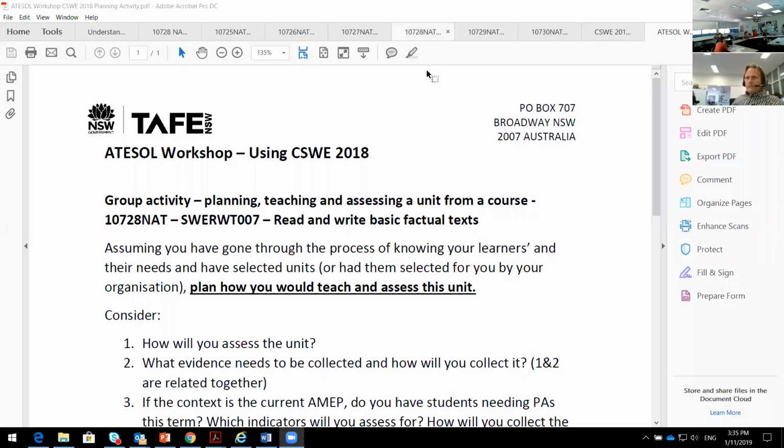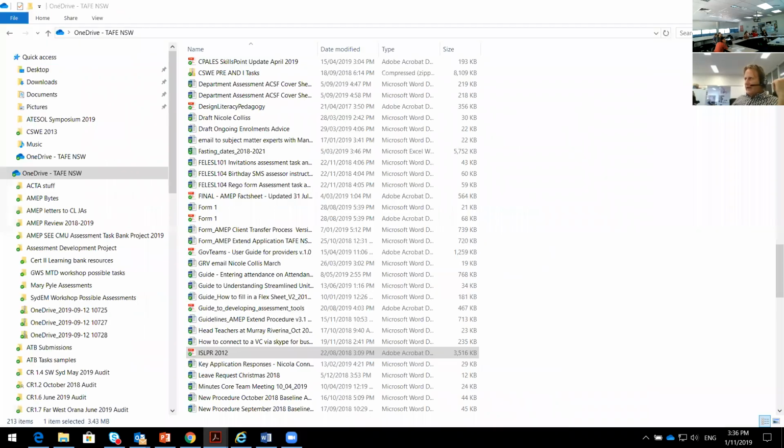So I might just share my screen. Okay, can you see the ATESOL workshop thing? Yeah, you can see I've got a whole row of PDF files there. Now, that's what I want you to do.